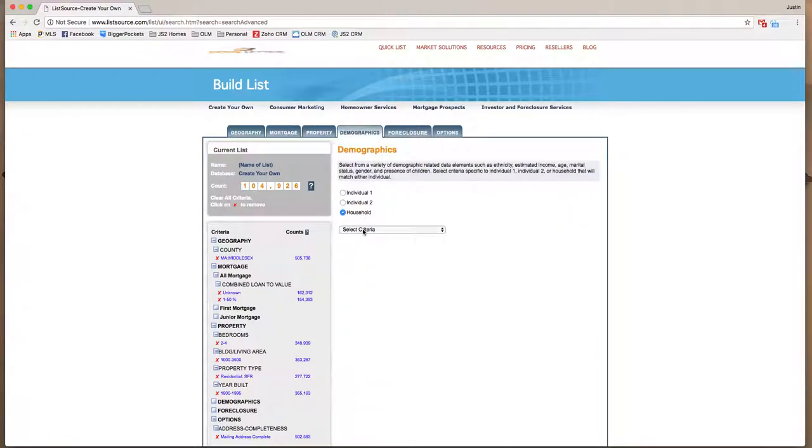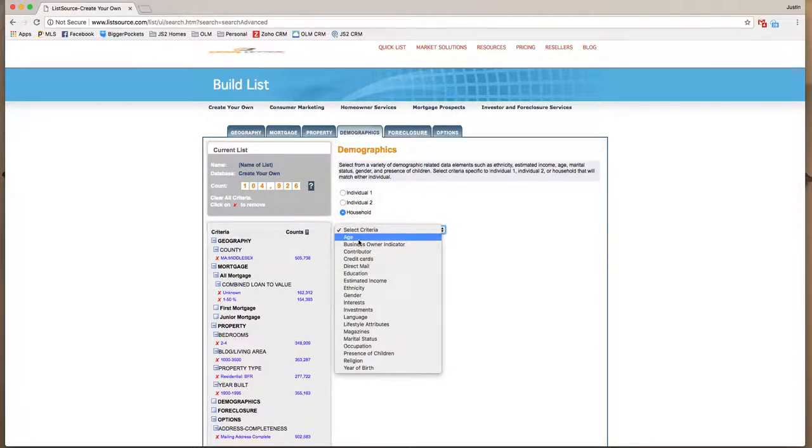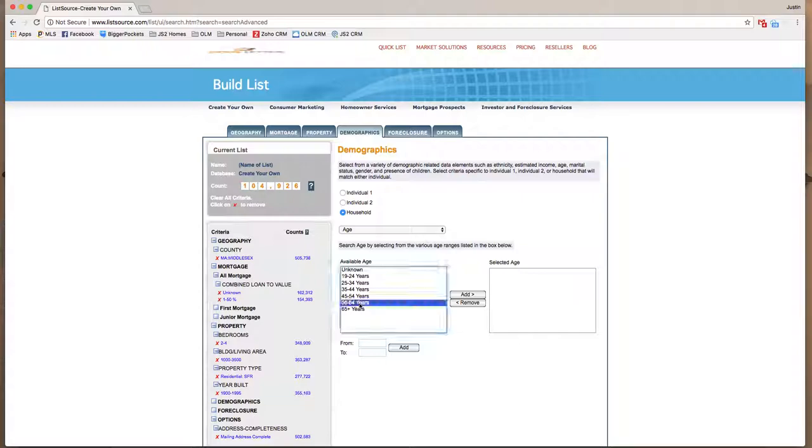Demographics. So here you can select, the only one I really use in this drop-down is age. So you can identify anyone of a certain age. So if you just want to target people 55 years and older, you can select these two and click on add.